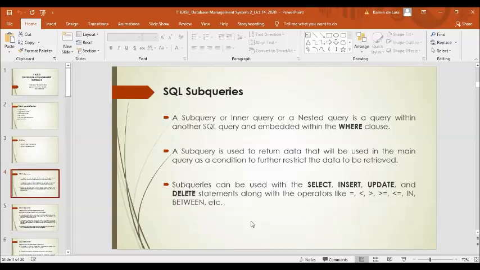So, what are SQL subqueries? A subquery or inner query or a nested query is a query within another SQL query and embedded within the where clause. A subquery is used to return data that will be used in the main query as a condition to further restrict the data to be retrieved. Subqueries can be used with the select, insert, update, and delete statements along with the operators like equal, less than, greater than, greater than or equal, less than or equal, in, and between.